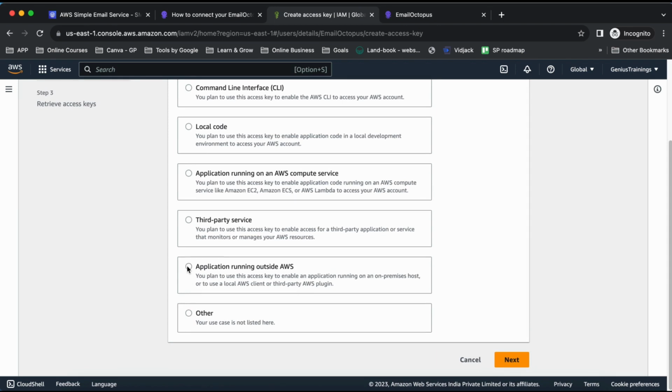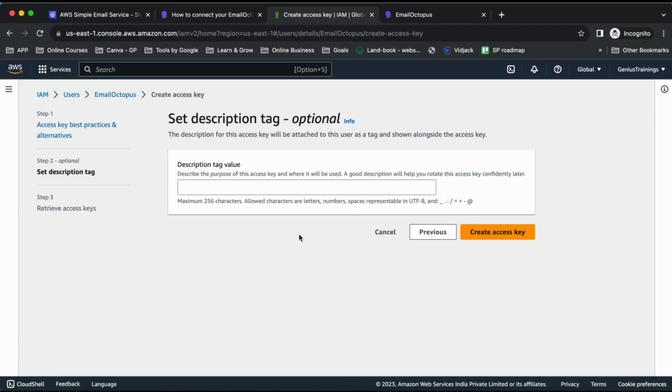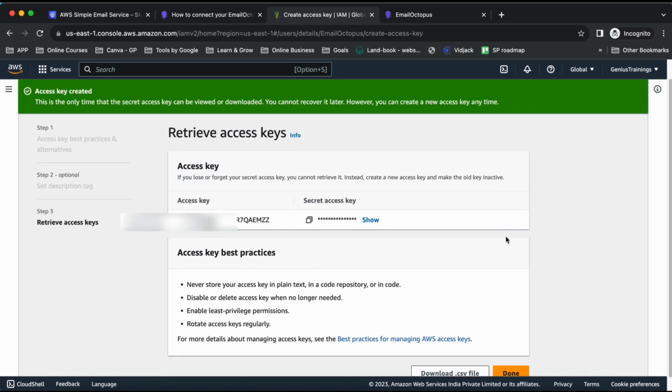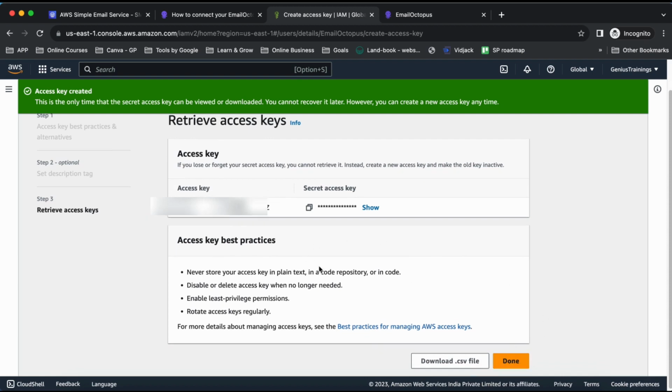and select application running outside AWS and click on next. So you don't need to add anything inside this tag value. Just click on create access key, and there you go, you have access key. Make sure you copy and paste these access key so that you can use it later. Once you click on done, you won't be able to see your access key again. You can create new one, but you won't be able to see your current access keys once you have click on done.